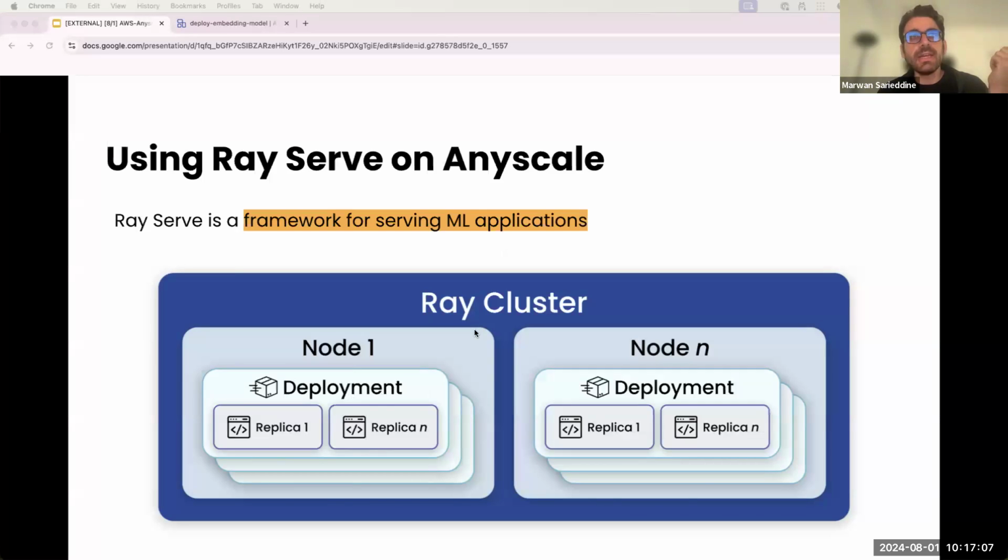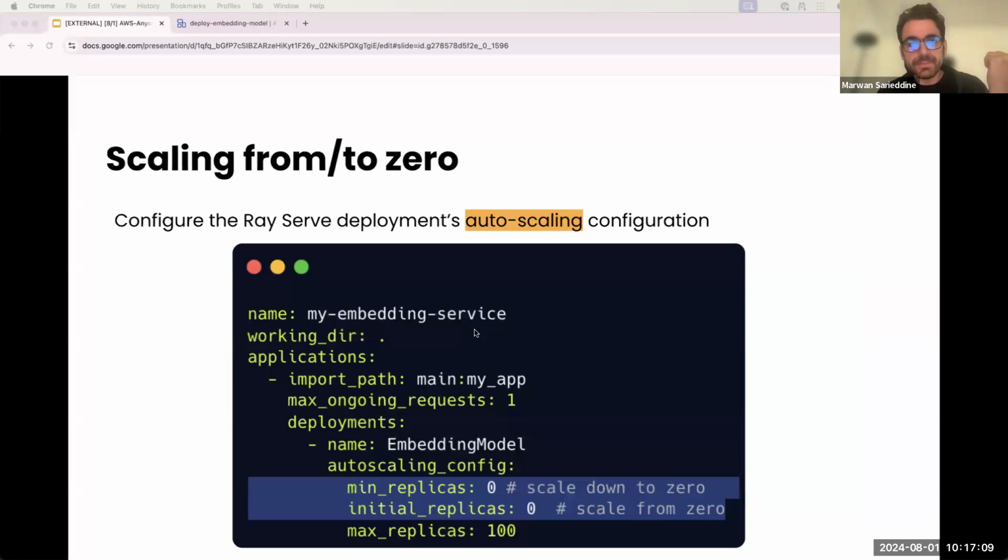So let's take a look at how you configure your RayServe application. You can configure your RayServe application using something like YAML. For anyone who's deployed to Kubernetes before, this is a common pattern where you use YAML to configure your service. Here, what I'm showing is that you can start scaling from 0 and to 0. So let's just walk through this YAML file. This is my embedding service, and I'm configuring the embedding model deployment.